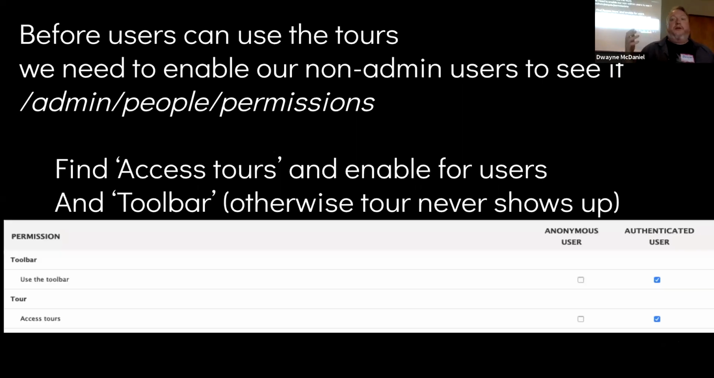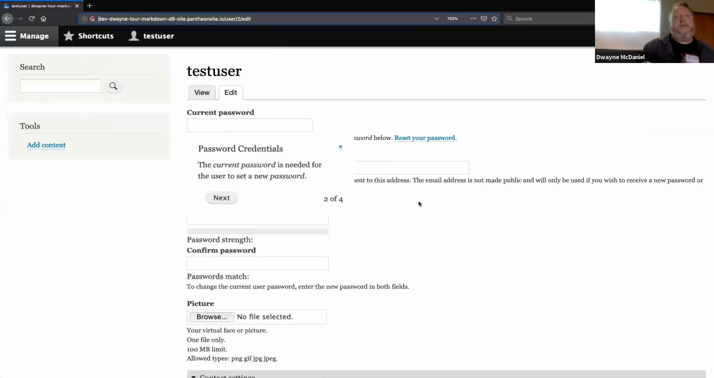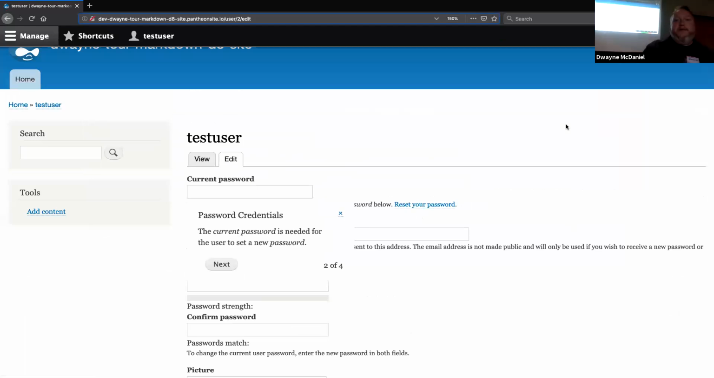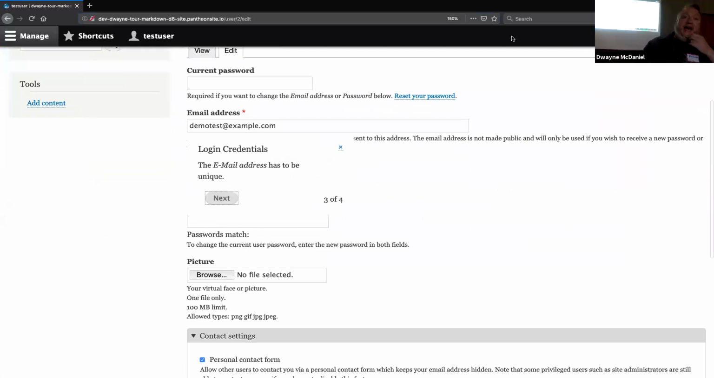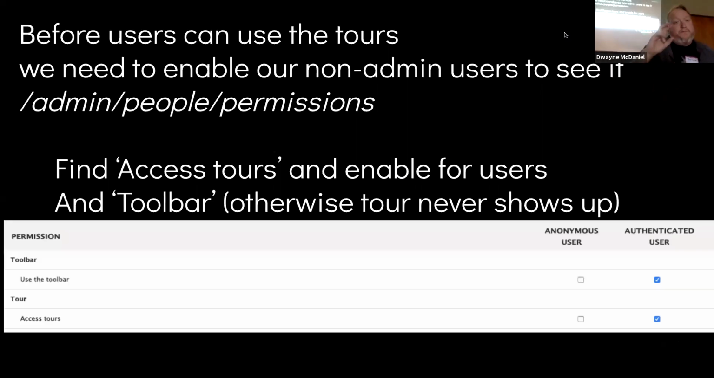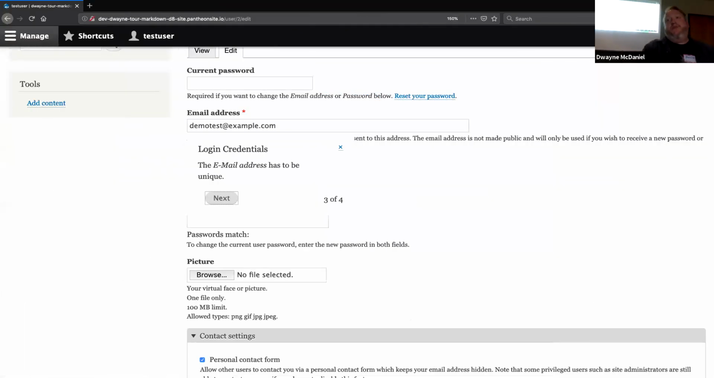And then we need to enable our users to actually be able to use it. So this is my test user, named test user. Clever name, I know. And the only reason I have access to this is I gave this user permission to two very, very important things. First, the toolbar itself, because that is where Tour lives. Tour lives in the toolbar. It's not necessarily an admin function. It is a toolbar function.